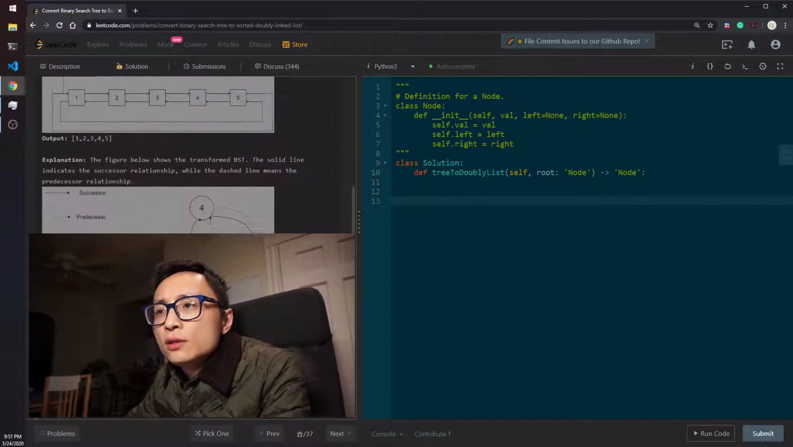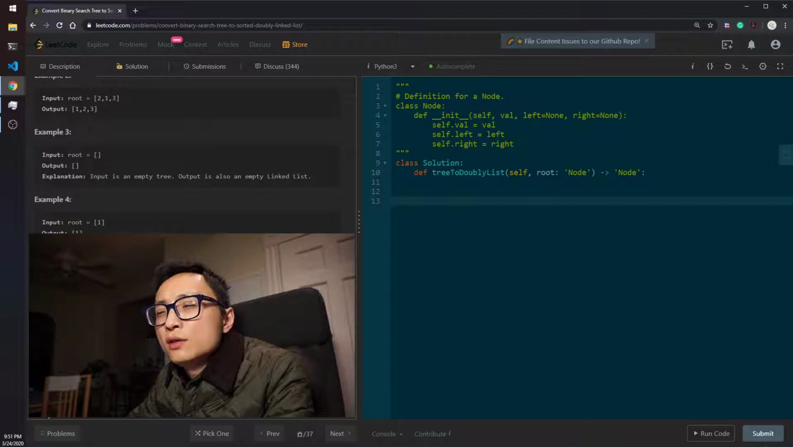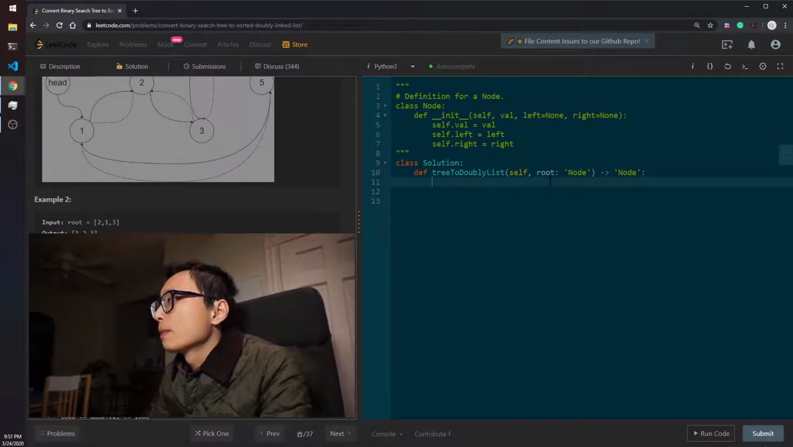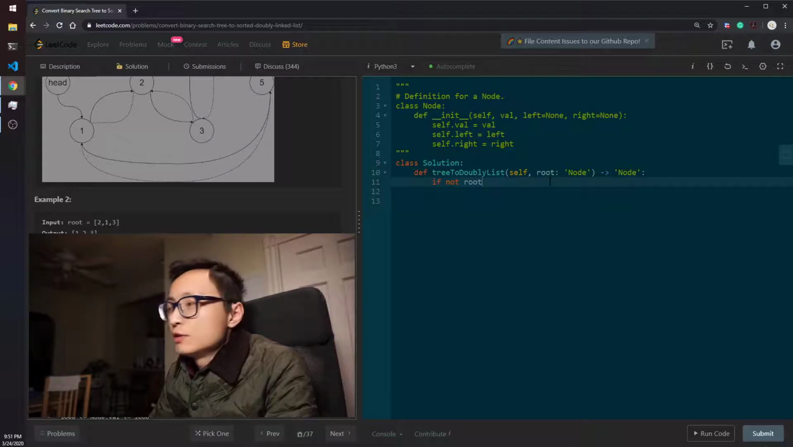Are we guaranteed to have a root node? No value restriction here, and this is for the binary search tree property. All values are unique, and the number of nodes can be 0, so there could be this edge case. So we handle this edge case first. If there is no node, we just return.